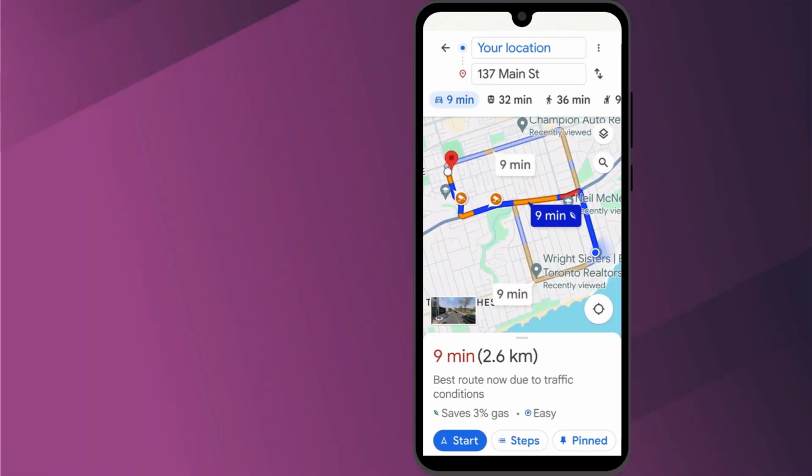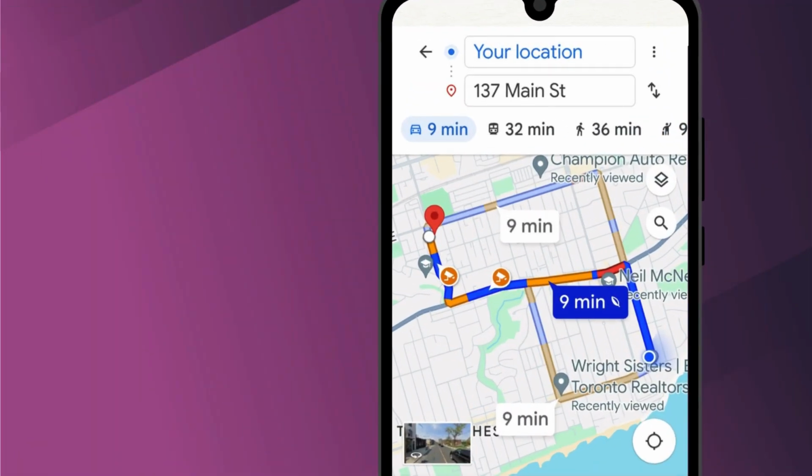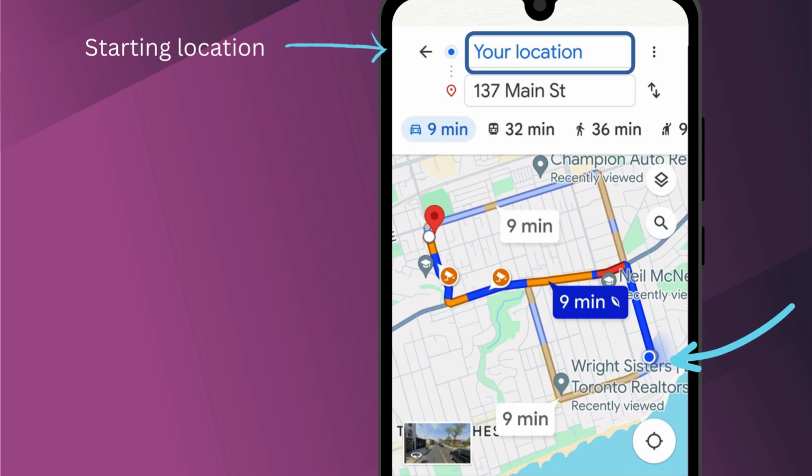Let's start with the options above the map. There's a starting location and a destination. The starting location is the blue dot. It's also on the map. It's usually your current location. You can change it by typing or saying a different starting location in the text box.